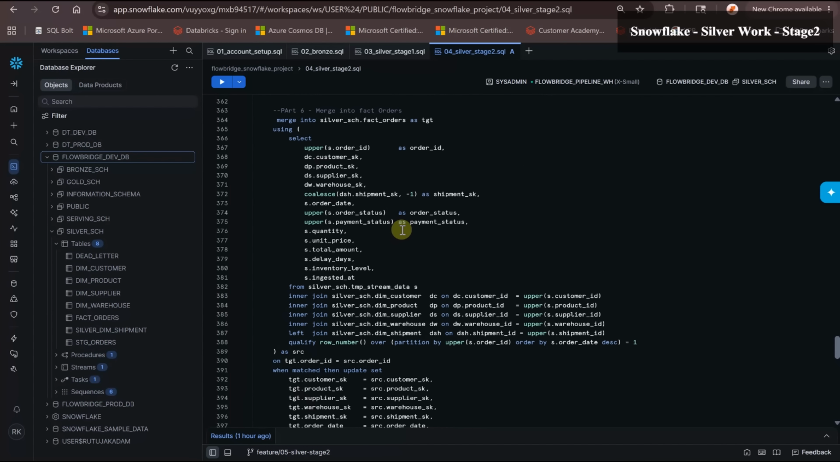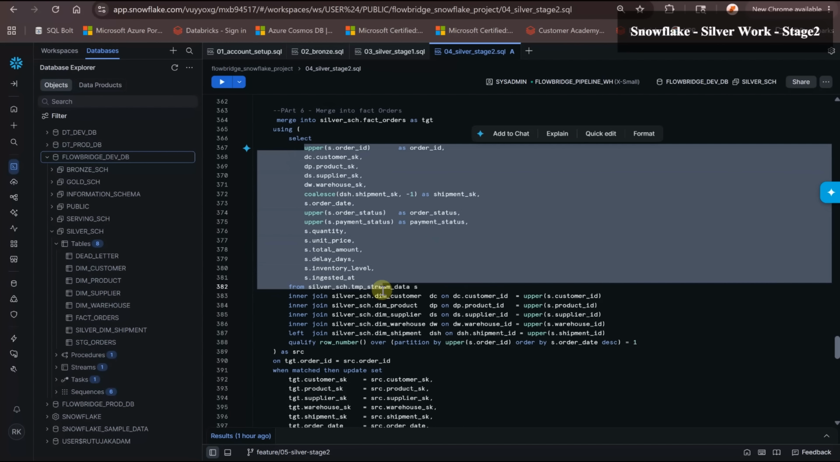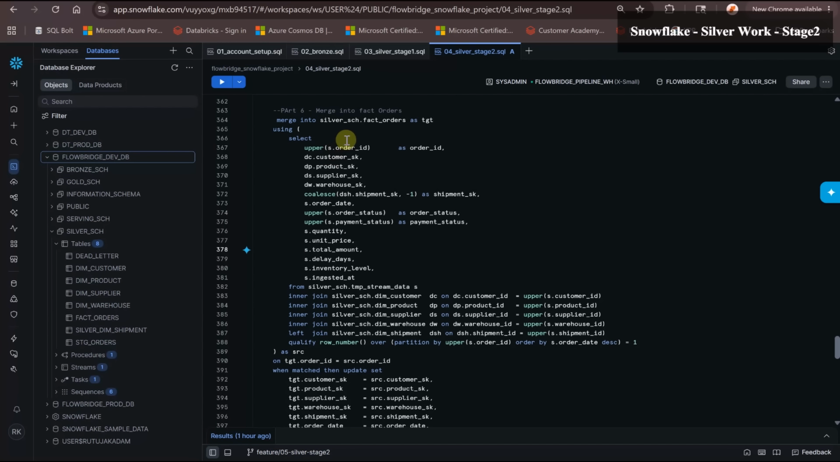Here what we are doing, we are merging into fact orders, and this fact orders table will be our central table that will link all of our dimensions, and it will enable star schema analytics via surrogate keys. So for this, our fact orders table would be the target table, and it would be one row per order. Then we are selecting our required columns. Here our order ID would be the business key.